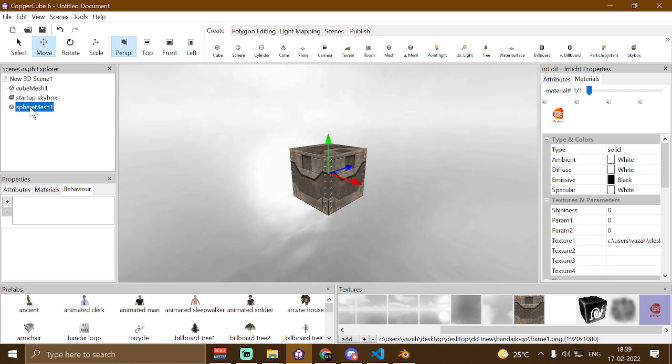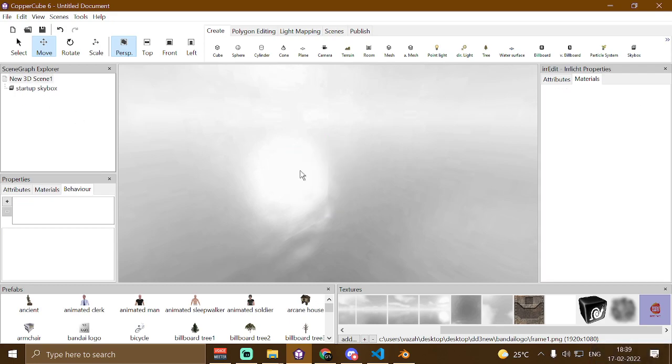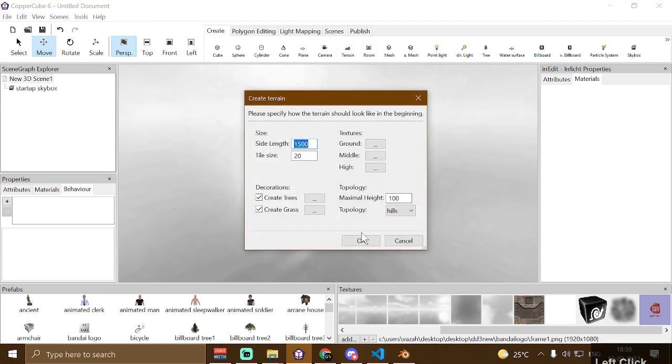And then we can do something with the collision as well. So what I'm going to show you is I'm first going to create a terrain here.